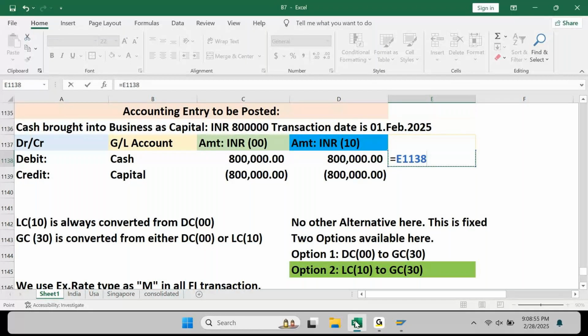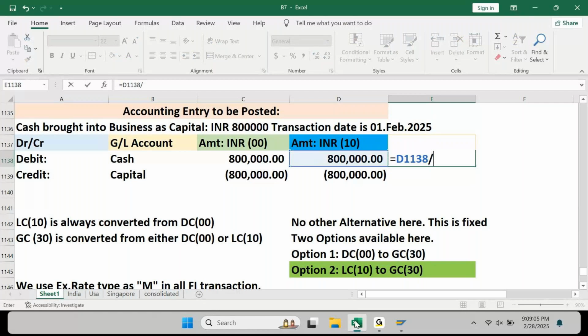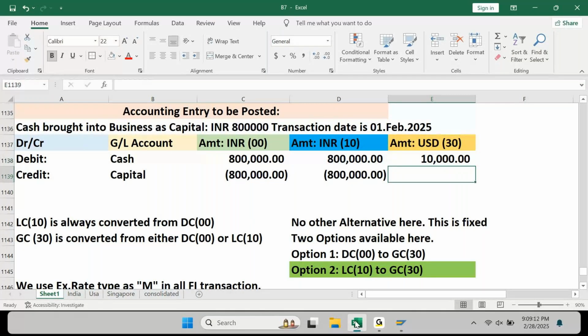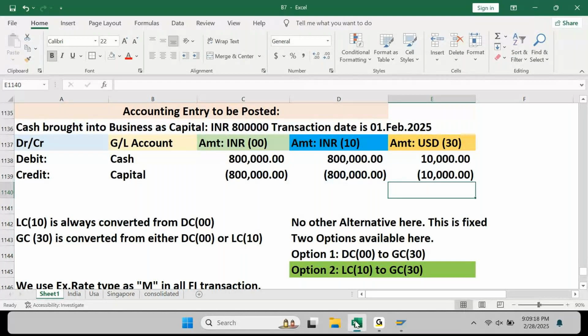You should strictly go by the logic. My conversion is based on currency type 10 to currency type 30. Put your formula, currency type 10 divided by 80. Am I right? Enter. This is $10,000. Here also, the same, 1000 divided by 80. Is this number correct? $10,000.